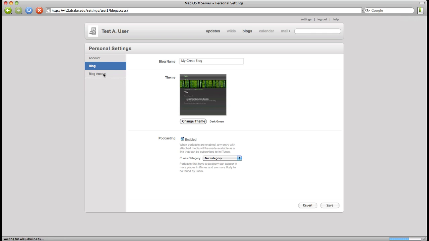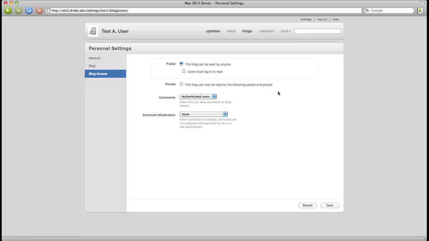So the next thing we're going to talk about is blog access. Now this is something that you probably ought to think about at least, even if you don't change the setting.